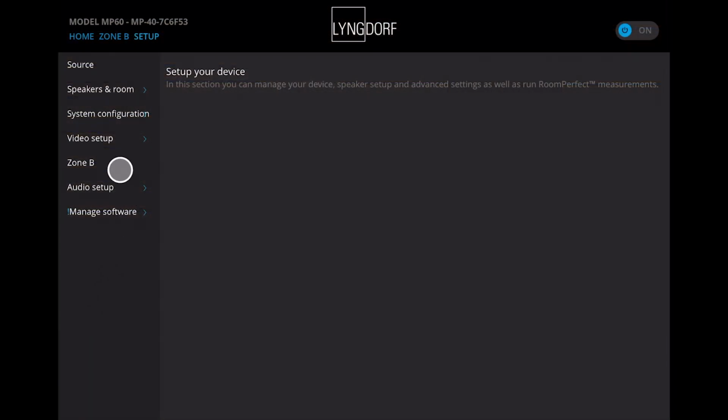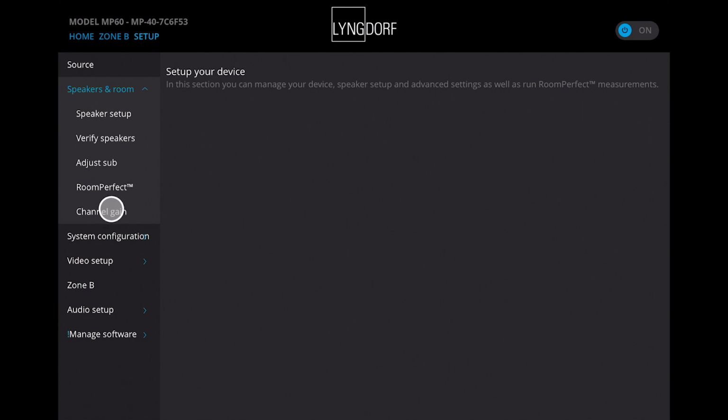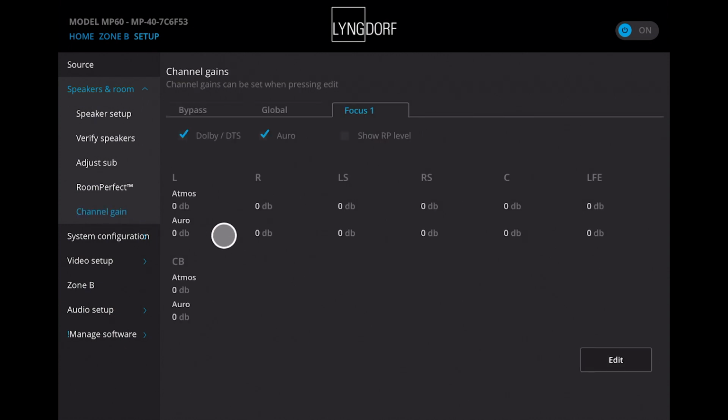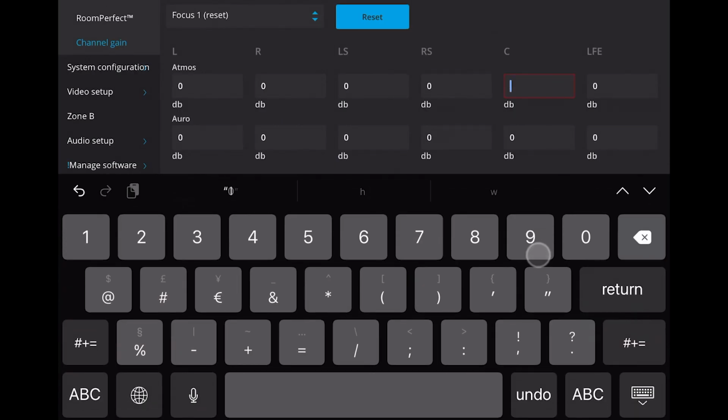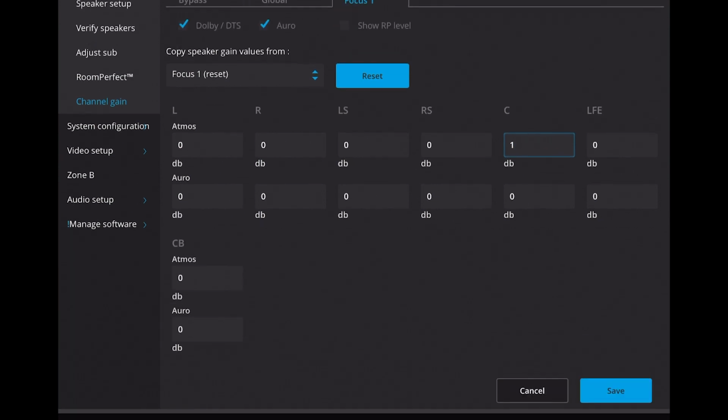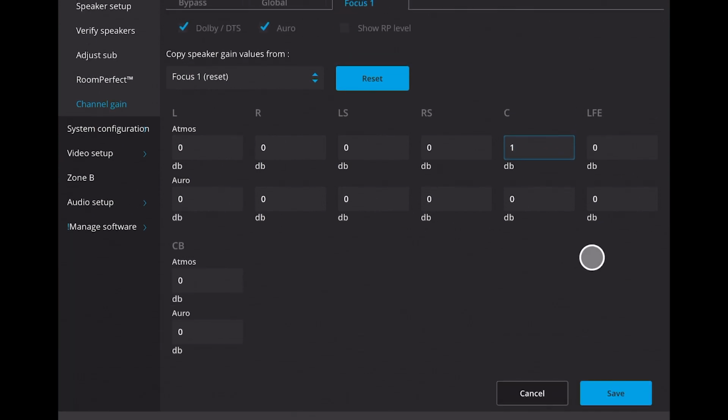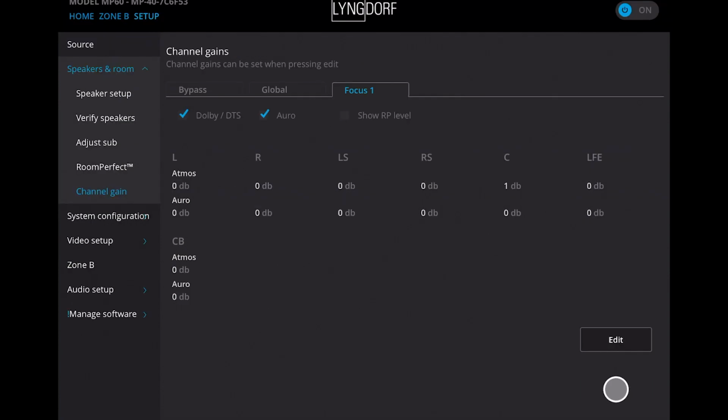So if we look into the menu, we can click on channel gain and click on edit, and then you can basically edit every speaker that you have in the menu individually. But again, you have to listen first. So even though this is the next step in the lineup in the menu, it's a fine-tuning tool. So you have to listen first, to know what you want.